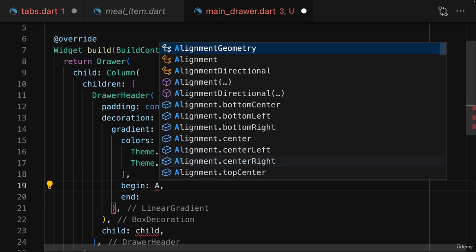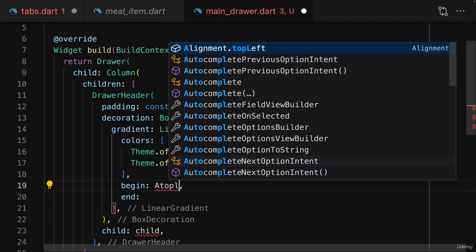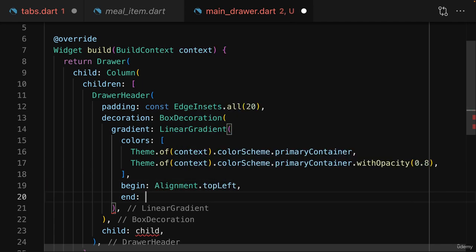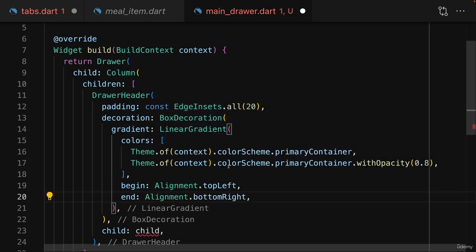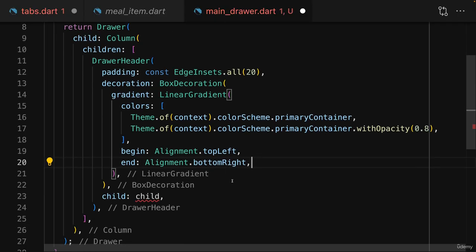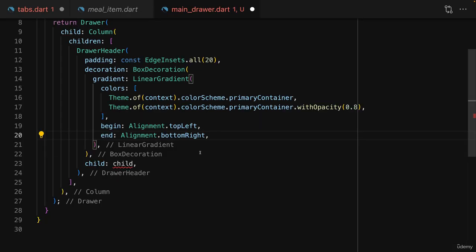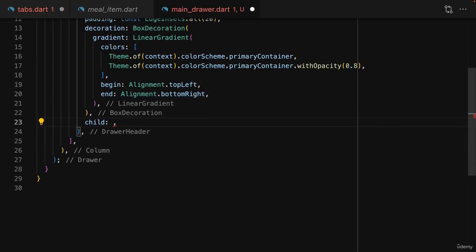And then I'll begin with that gradient in the top left corner with alignment top left, and I'll end in the bottom right corner like this. And with that, I got some styling added to the drawer header. Of course, it also needs a child though, which simply defines the main content inside of this header.